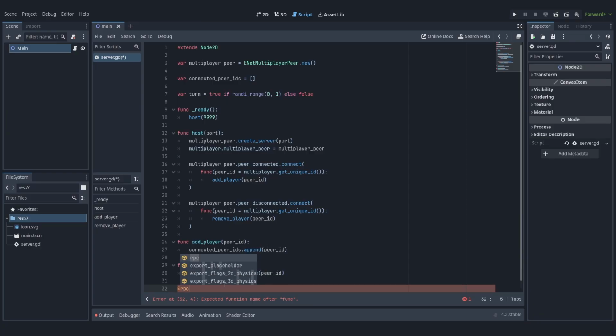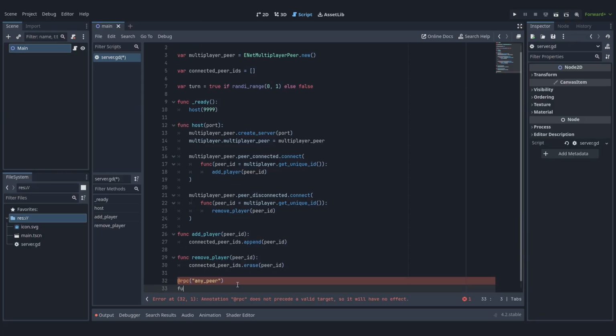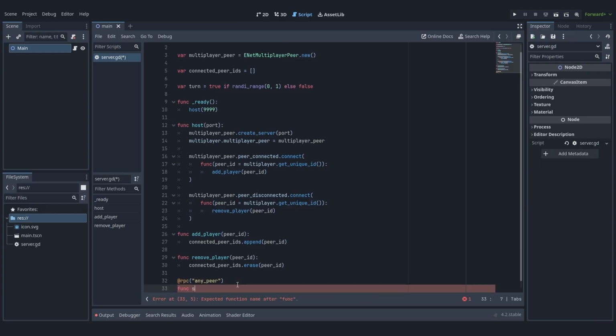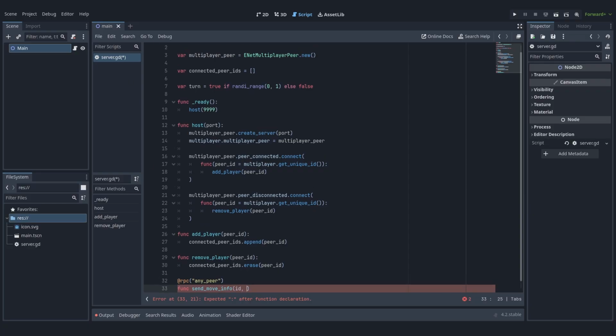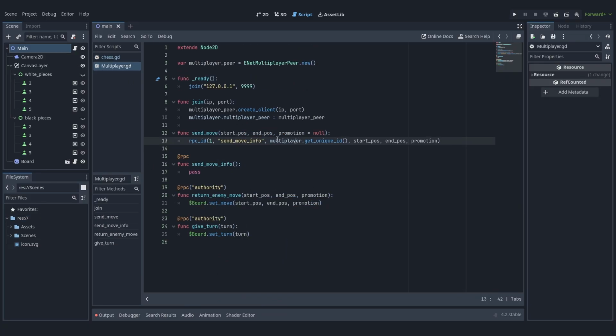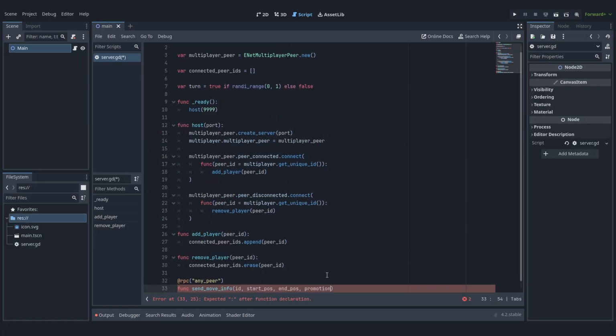Okay, now it's going to be RPC with any peer. We allow to call this function from anyone. So send move info, and here it's essentially the same. First, it's going to be ID, since if we go to our this, you can see that we send this, of course, and then it's going to be all of these. So I can copy this here and just add it like that.